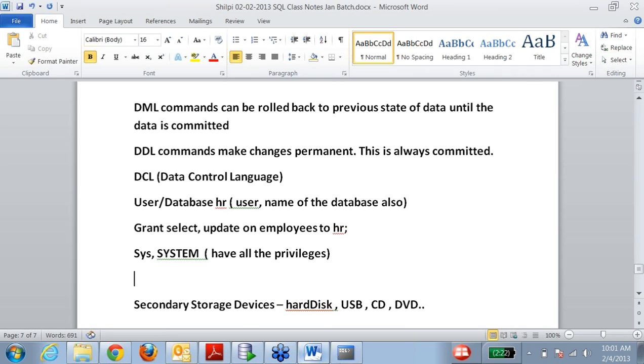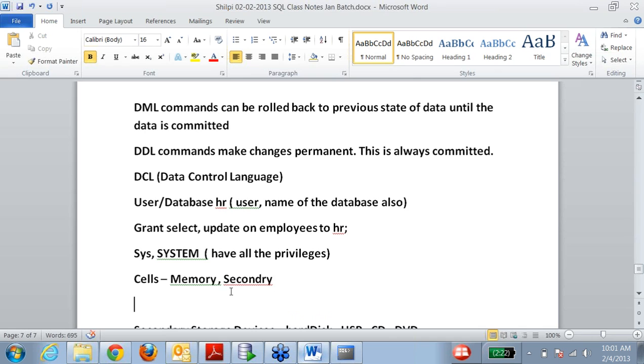Everything, as we know, is in the form of cells, right? Cells are just magnetized, electric. In my system, I have certain cells, and these cells can be in the memory, or they can be on the secondary storage device. So we have two types of memory. This is the secondary storage device. We have primary memory also, which refers to RAM, random access memory.